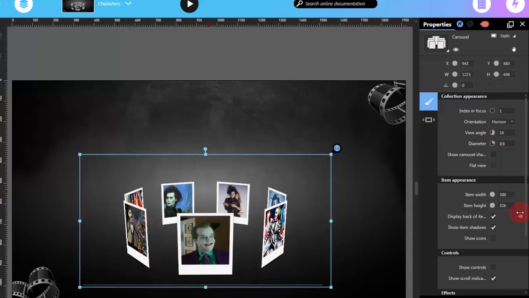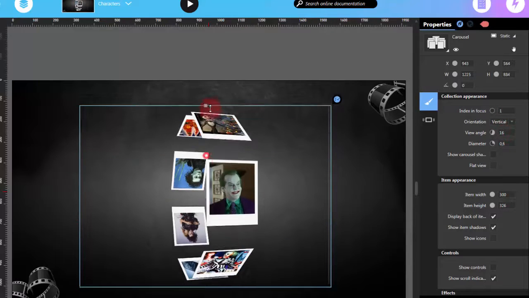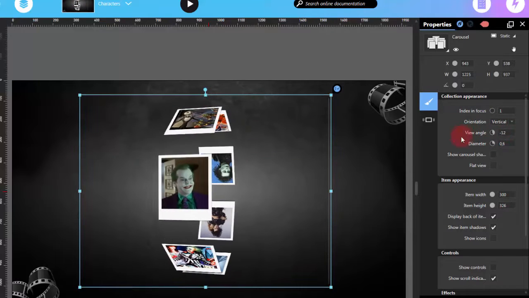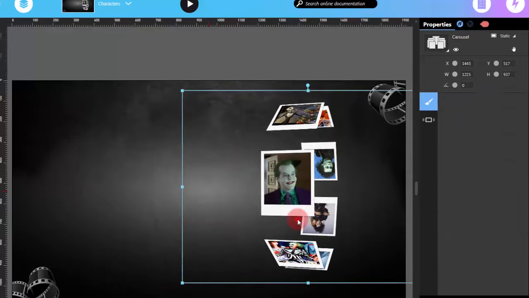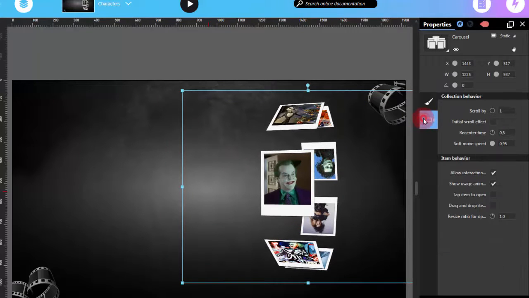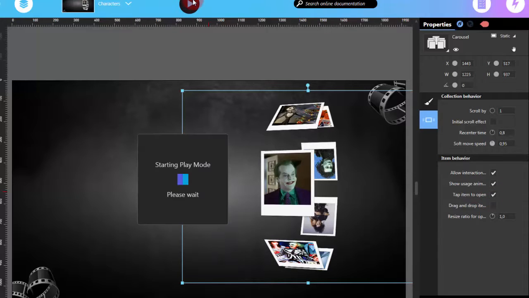One thing we want is for it to look vertical. I'll do this in the Appearance Properties tab. And then I'll view the Behavior Properties tab so I can specify the behavior I want my items to have. For example, I want a copy of a touched item in the carousel to pop out. So I'm going to check the Tap Item to Open box. Let's see how this looks.